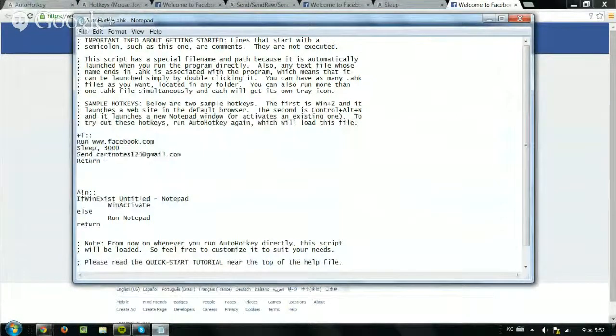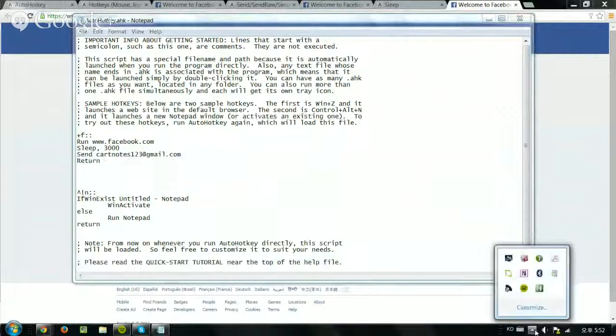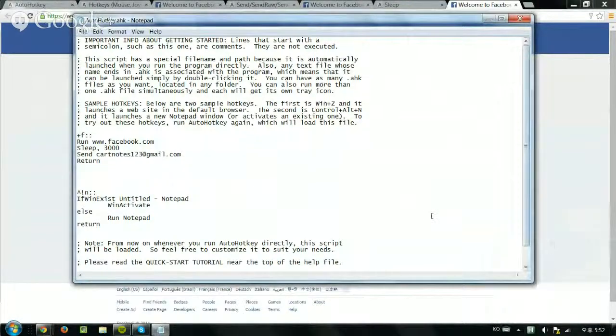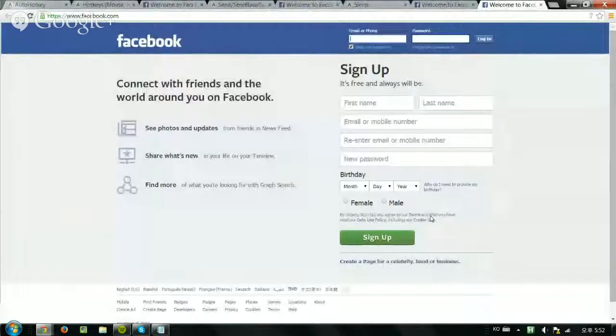There we go. Save. Reload. Control F. 1 Mississippi, 1, 2, 3. There we go. So this is the very first step that we've done for Facebook, and we just automated it. The very first step.